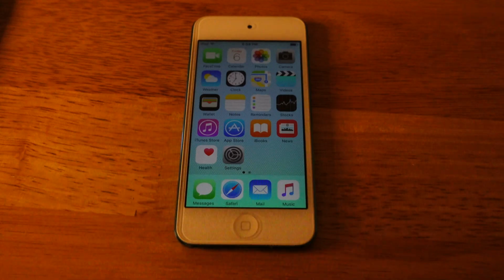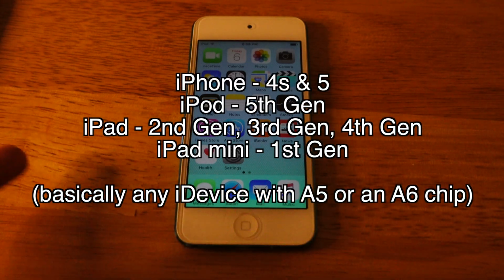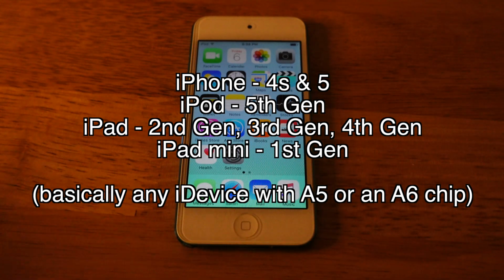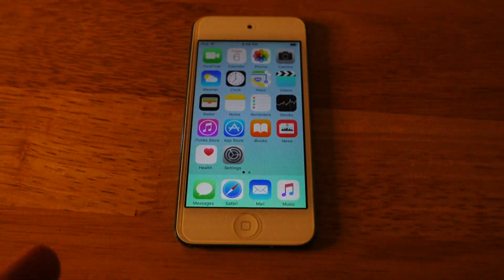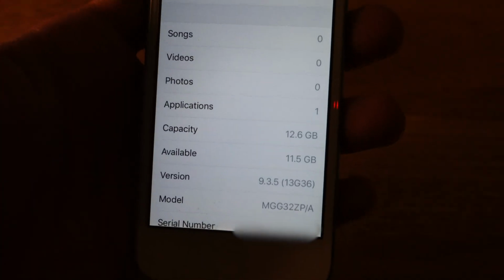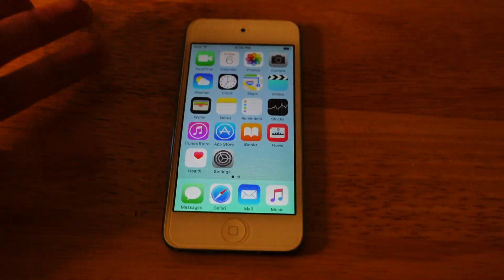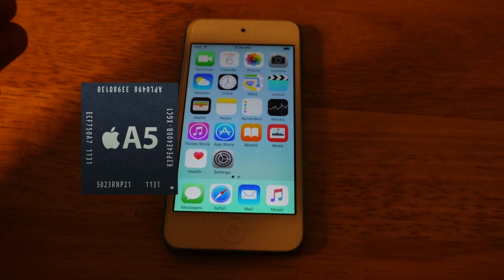Let me show you. This method only works with the devices that I list on the screen, so make sure it's the right device that you're trying to downgrade. I'm going to downgrade this iPod Touch 5th generation, which you can see right here. It's running 9.3.5, so it's basically the latest version, but it's horrible because A5 with iOS 9 is a nightmare.